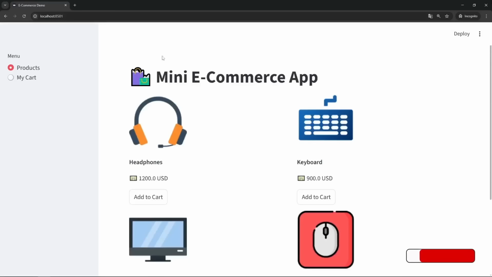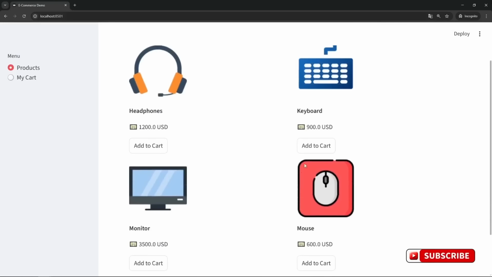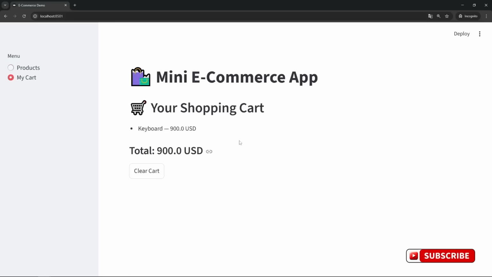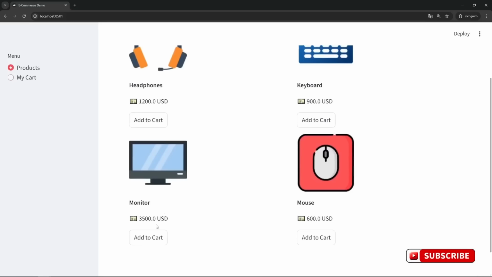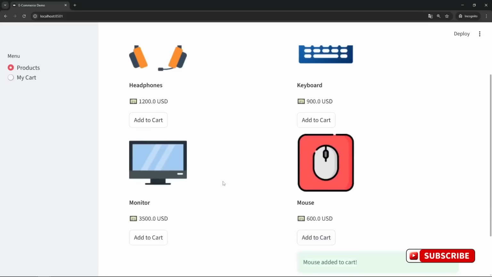Once all these pieces are in place, you can run the app and interact with it live. Browse products, add them to your cart, and see the total update in real time. This is where the app really comes alive and shows the power of Streamlit for creating interactive web apps quickly. I hope you enjoyed this walkthrough and maybe feel inspired to build your own mini shop.